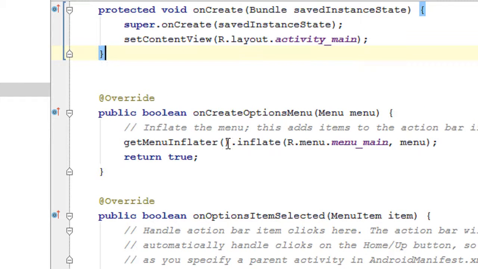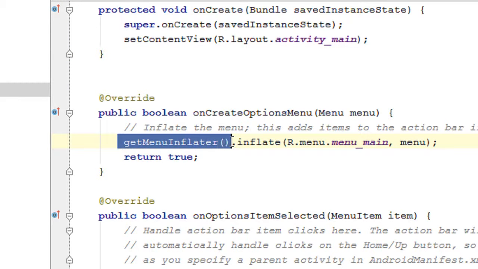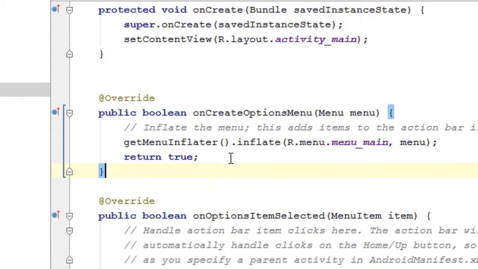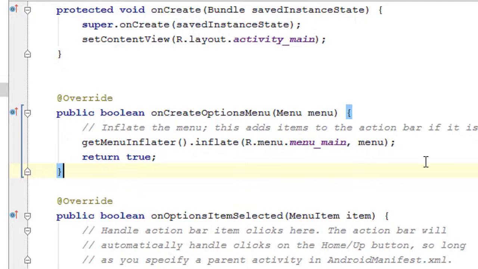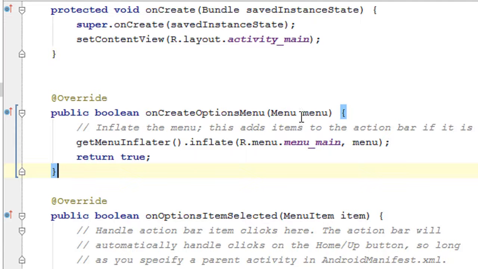Here getMenuInflater will return an object of MenuInflater. By using that object, Android Studio calls a method called inflate. There are two arguments for this method. The first one is an XML resource, and the second one is the menu argument. For onCreateOptionsMenu, we already have an argument called menu. This is an object of the Menu class, and for the inflate method, the second argument is the menu object.